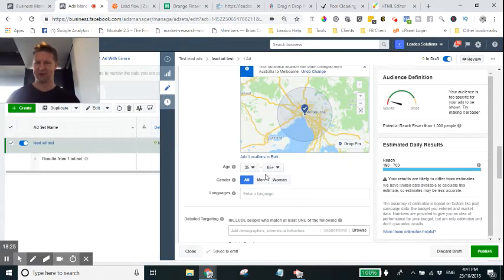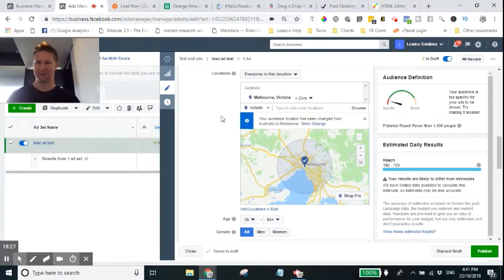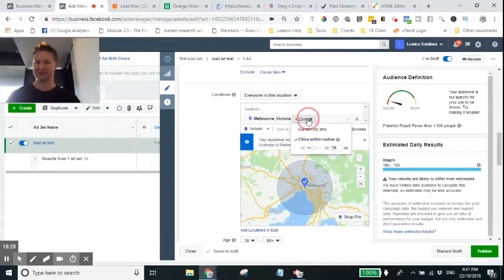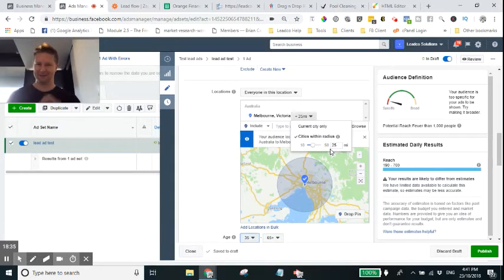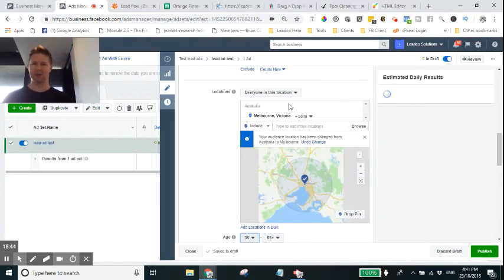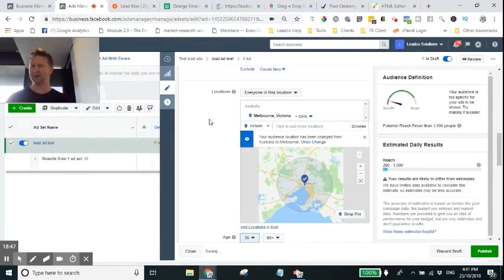Let's just try broader, see what happens. Where are we? Up here. I'll make it wide. Maybe it's just that. Let's go 50 miles. Why not? If I'm doing pool cleaning, then maybe it's the way to go. And that should re-estimate. Probably won't though. Yeah, I don't know where it's getting that figure from.